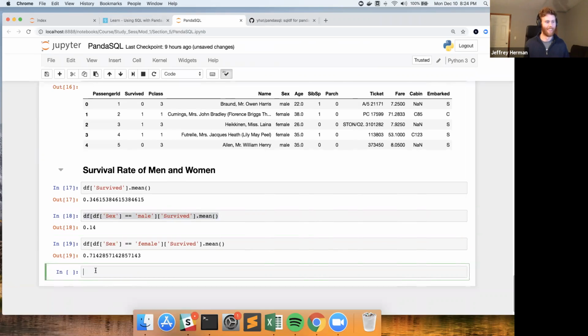Yeah, they all said women and children go first. Yeah. I think in the movie they shot someone over that, if I remember correctly. But good deal. So that is one way to do it.